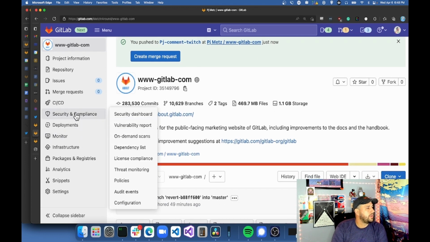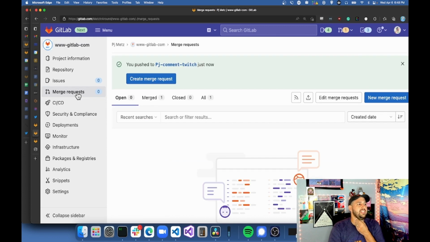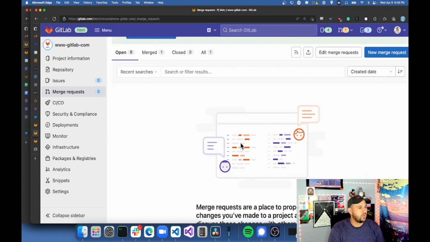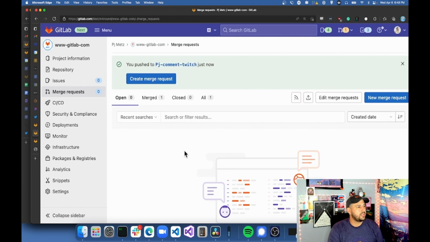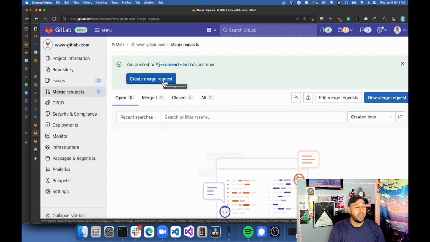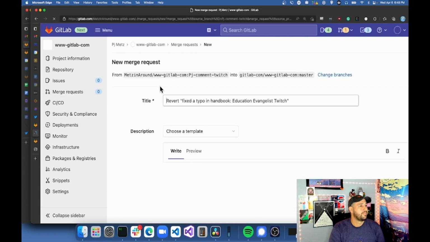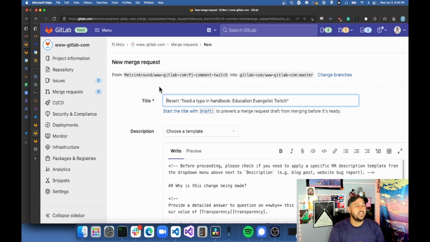Perfect. So what I'm going to do is head here to merge requests. And you notice it says 0. There's no merge requests here, right? New merge request. Sometimes there's an option up here. You pushed PJ comment Twitch just now. Would you like to create a merge request? I was like, heck yeah, let's do that. So here's what it does. It shows you exactly where you're coming from and exactly what you're going into. It's perfect. That little pop-up there is great.